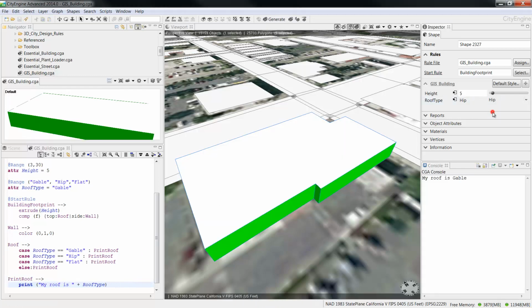Then try each of the roof type values in the inspector. You will see the print operation telling you which type of roof you picked. If you enter a roof type that's not in the range, then the else case handles that.